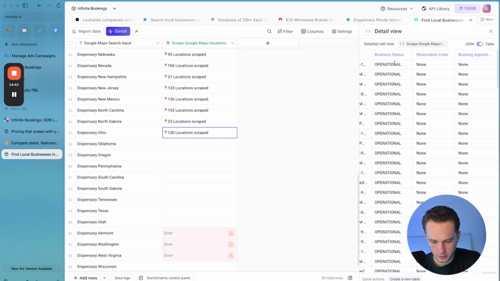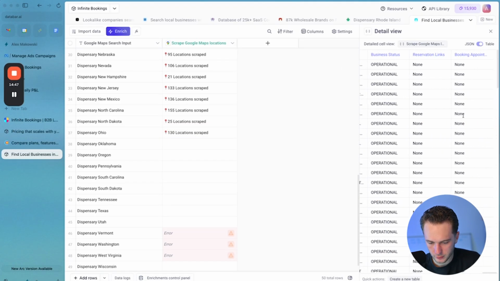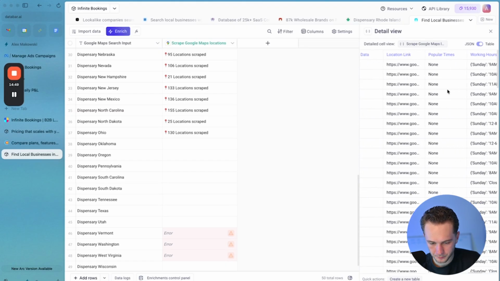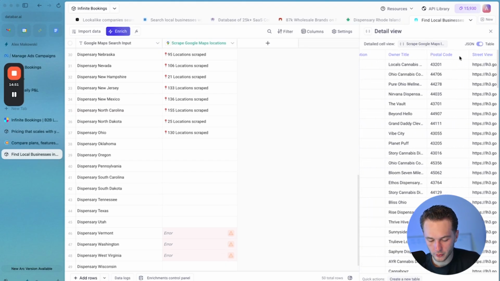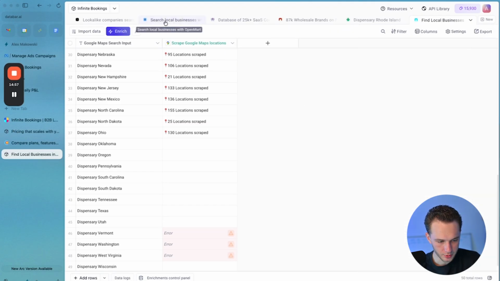So you just go here, JSON table, right? You can really manipulate the data however you like. After this, you can take it to another table. You can find the email address of the owner, stuff like that. So it's a really, really neat option there, right?